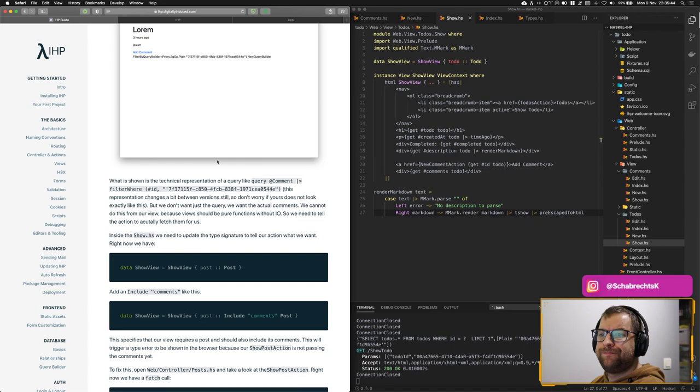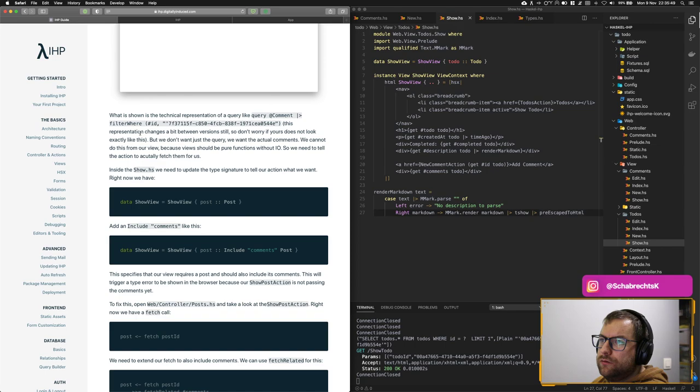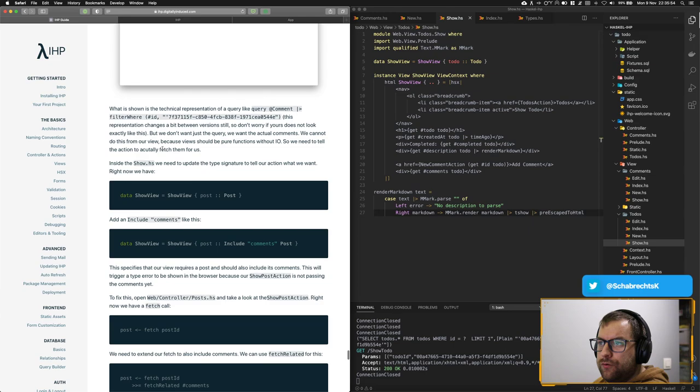Okay. So it says the query. Wait, let me read this quickly. So it's a technical representation of the query, but in this case, it really shows the query. Okay. Representation changes a bit between versions. But we don't want the query, we want the comments. So we cannot do this from our view because it should be pure functions without IO. Makes sense. Just showing stuff.